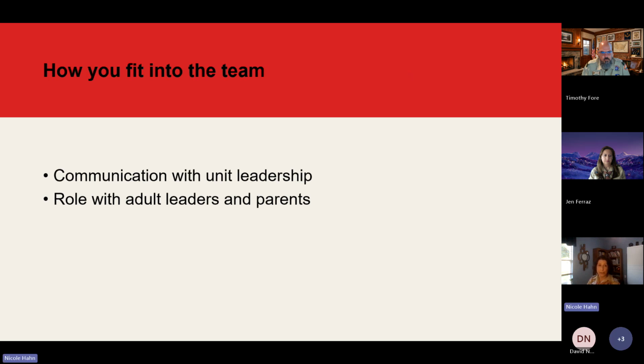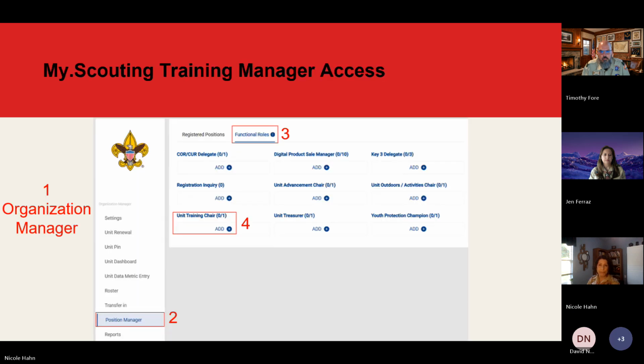So how do you fit into the unit as the unit training chair? You're going to work very closely with the committee chair. You're also going to partner with the unit leader, meaning the Cubmaster or the Scoutmaster, and you're going to support all of the registered adults in your unit. When a unit is well trained, everything's going to run smoother, your program quality improves, your leaders feel more confident, and your youth benefit the most from this.